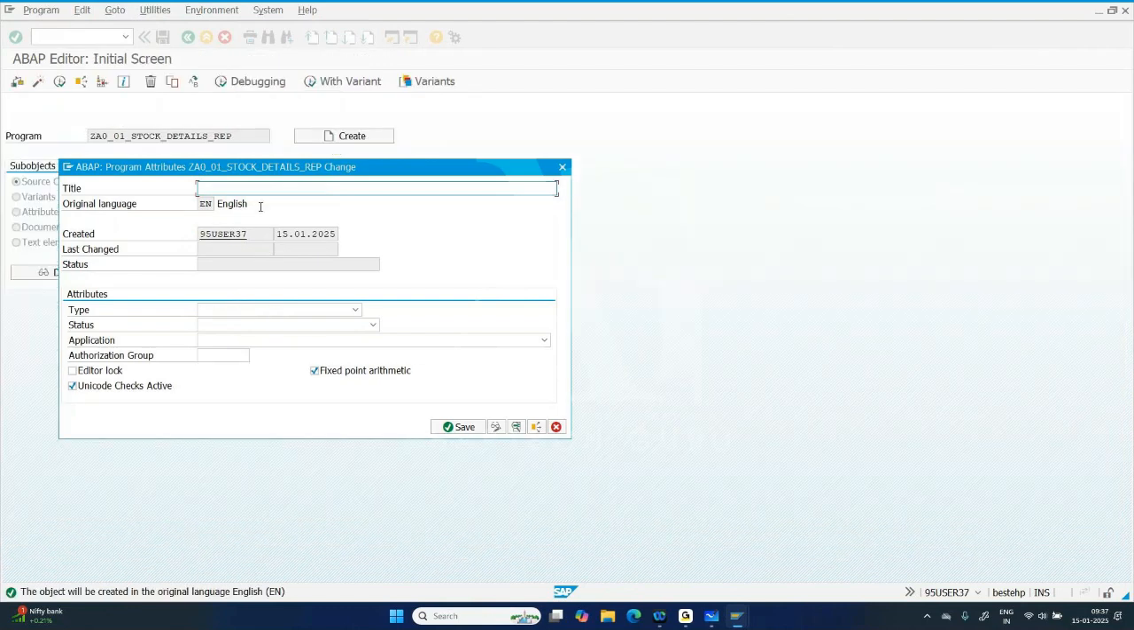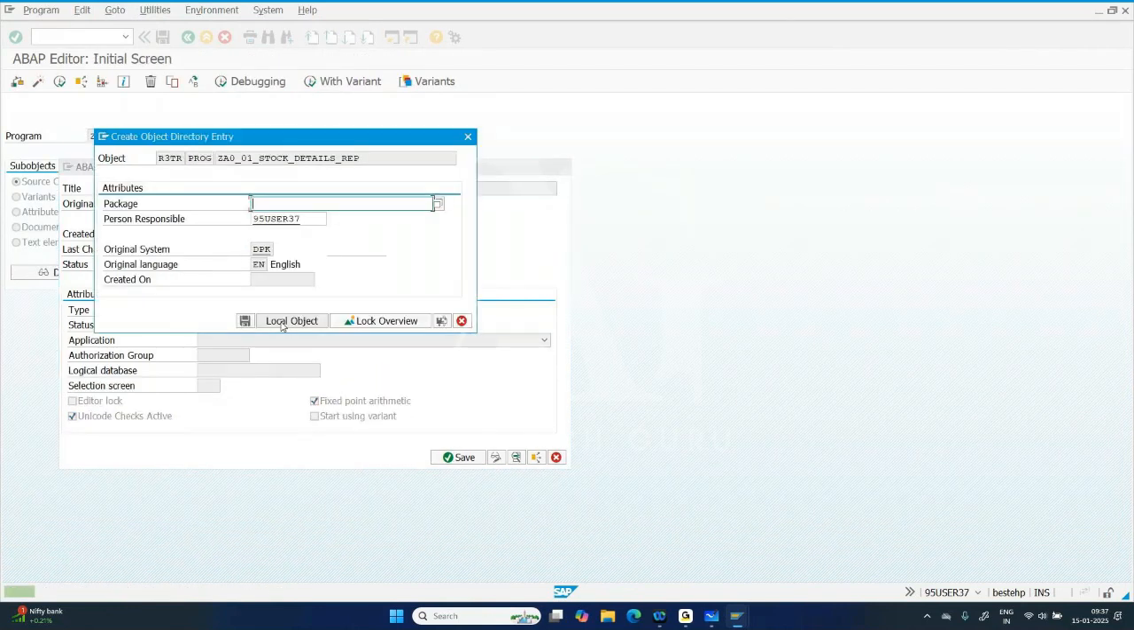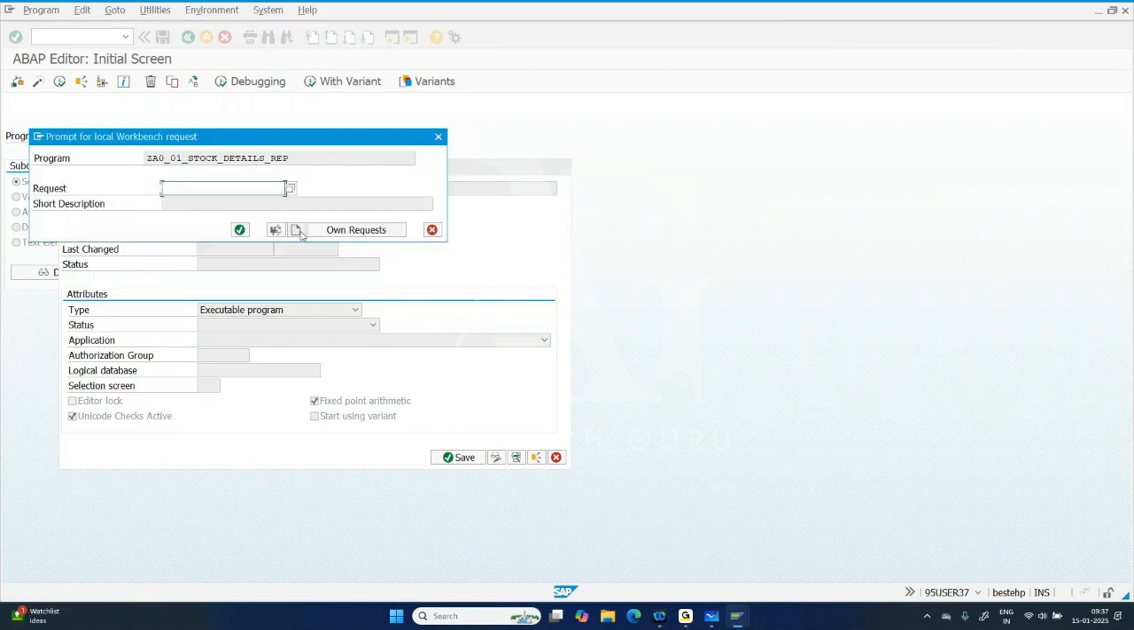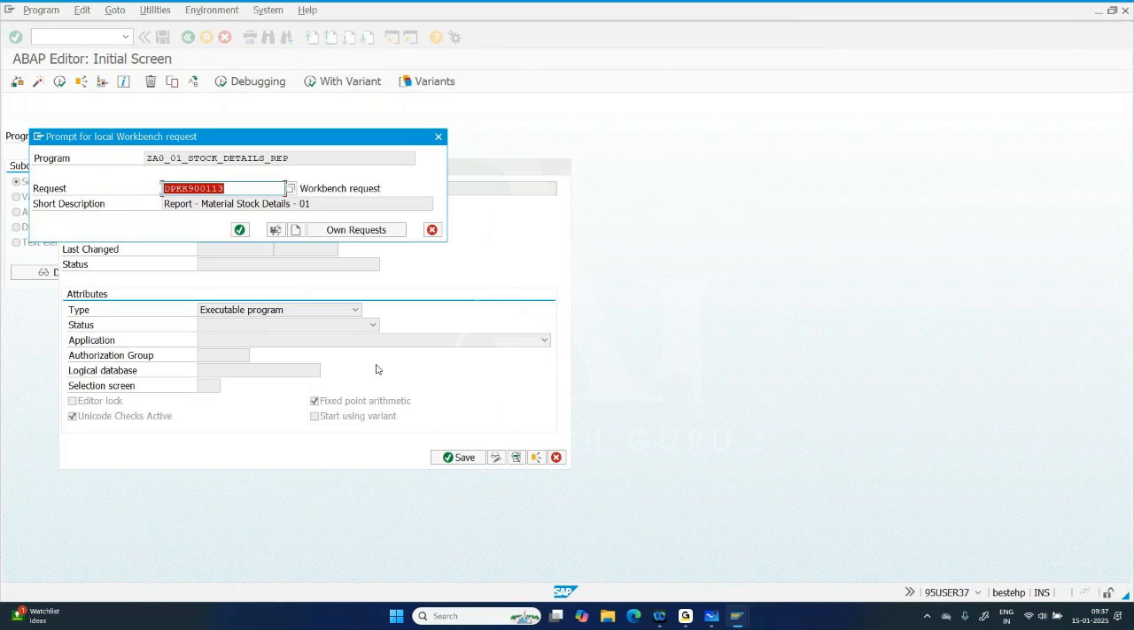See, type executable should be saved in a local object. If you want to transport, save in a package, or you can go with the local object. Suppose I want to save in a package. Save. So it will create the TR. I can say something like 01. Save. So this is a new TR. Enter.